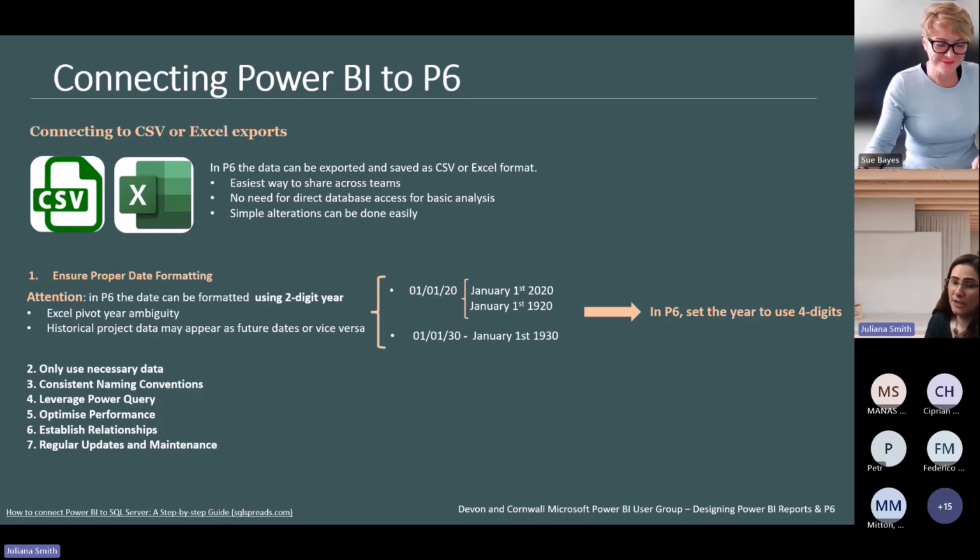Excel interprets 2-digit years based on a pivot year, so usually it's 2000 or 1900. Dates like 1st of January 20 can be interpreted as 1st of January 2020 or 1st of January 1920. It would depend on the Excel settings. Excel defaults to a 100-year range, typically from 1930 to 2029. So a date like 1st of January 30 can be interpreted as 1st of January 1930.